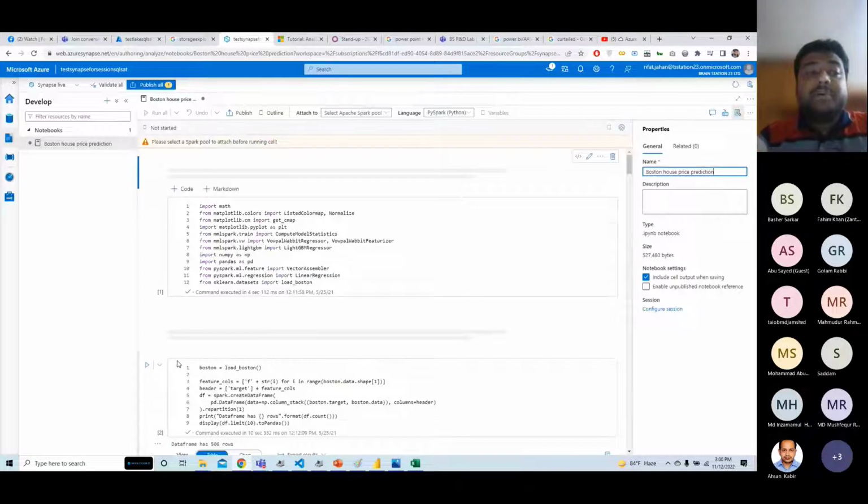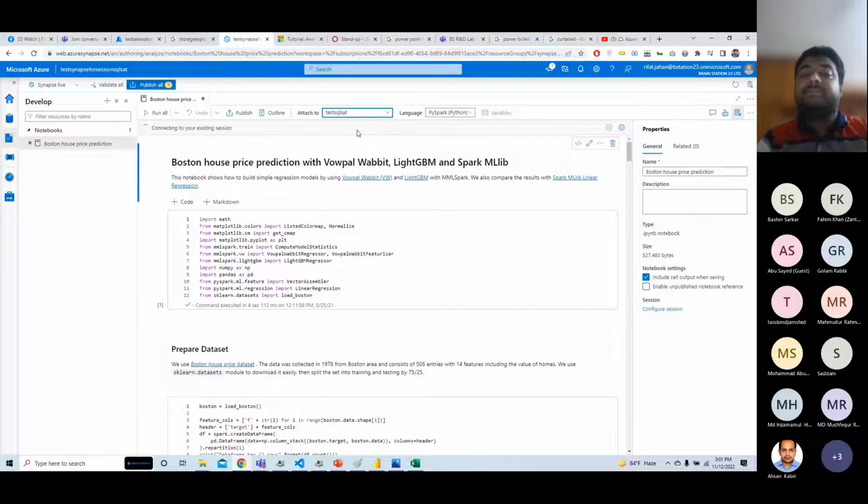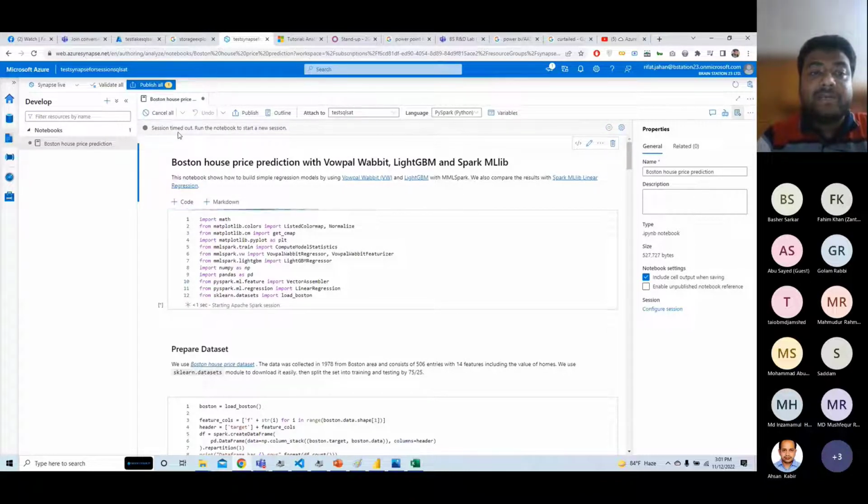And whenever I'm opening the notebook, I also have to attach an Apache Spark pool. Basically, this is the compute engine. You can assume this is a Spark instance that I have created earlier, and it's going to take a while to run, actually. But whenever it takes time, let's see the manage pool.